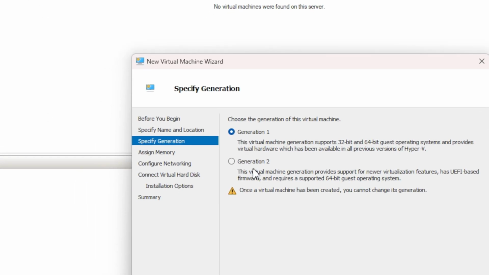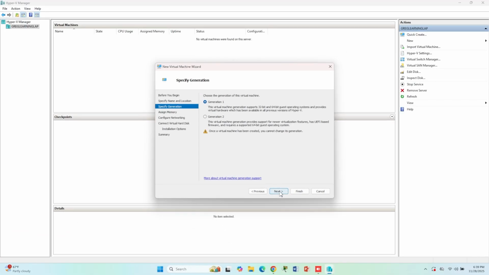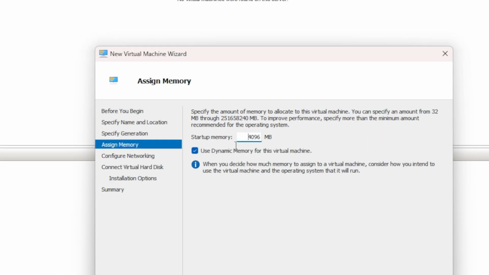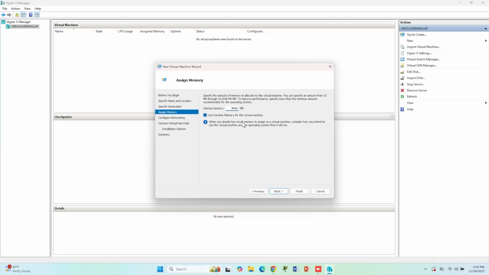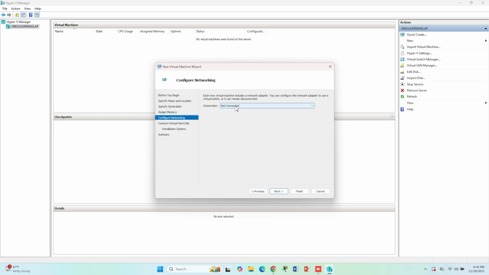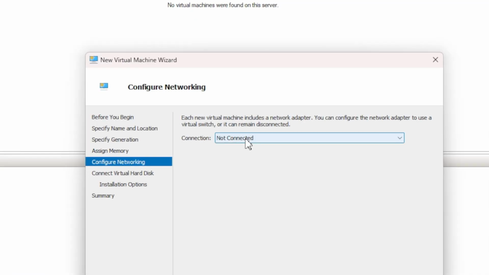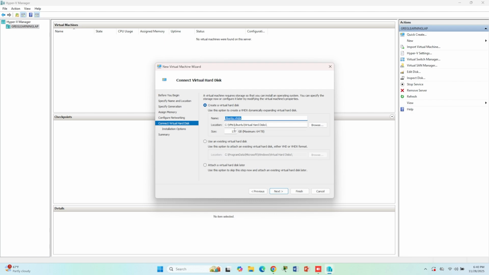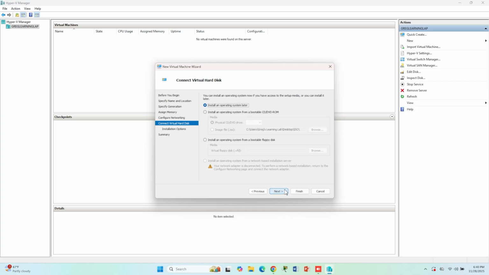Let's just leave it on generation 1. Click on next. And yes, I think 4 gigabytes is fine for me, and using dynamic memory is fine. So click on next. For the connection, if you leave it on not connected, your virtual machine won't have internet. I want my virtual machine to have internet, so I'm just gonna select the default switch and click on next. Now for the disk, I'm just gonna allow 50 gigabytes for it, and it's still in the same folder that I wanted, and let's click on next.